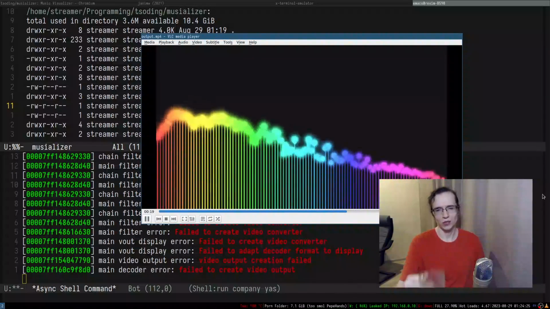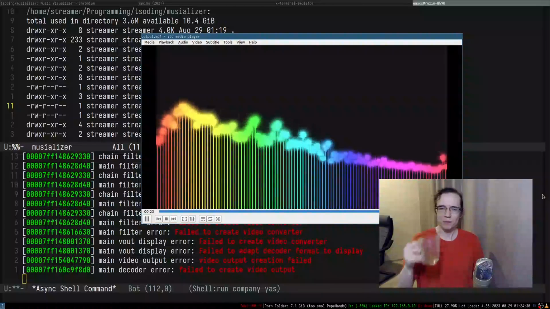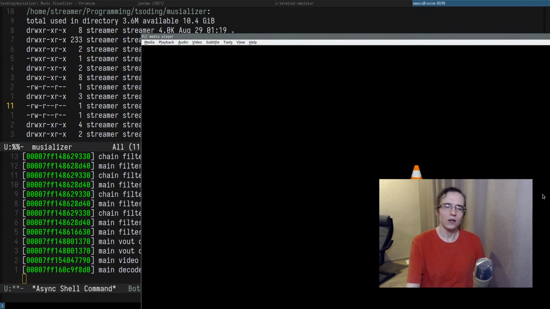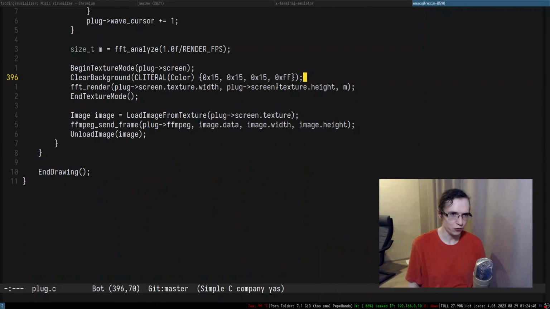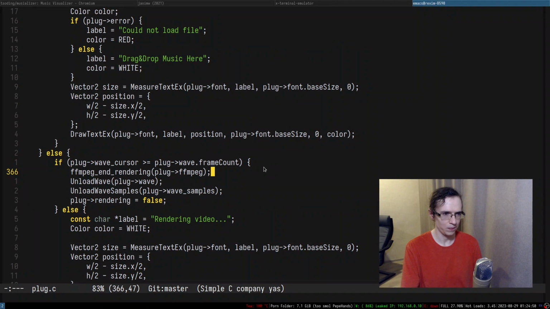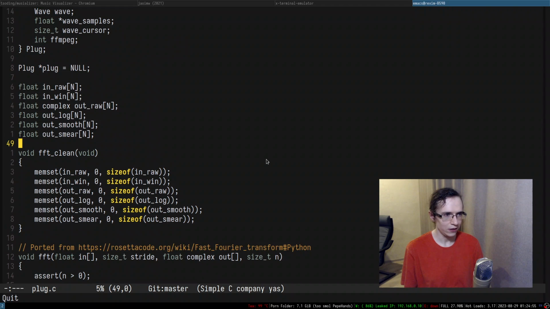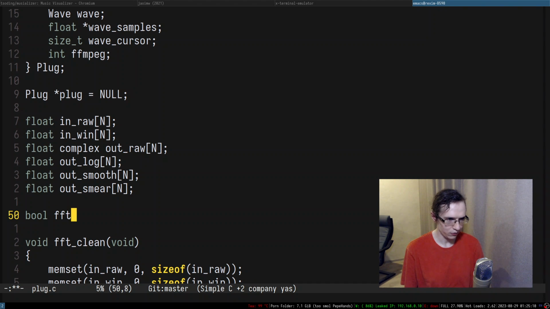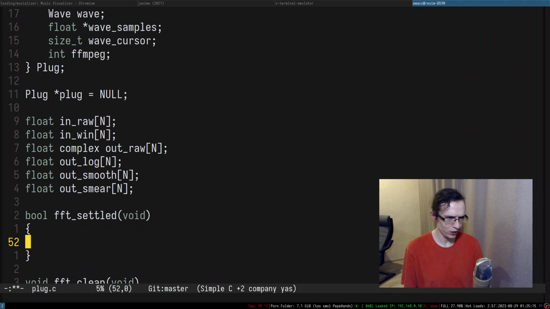It's a little bit jerky, to be fair. It's kind of weird. Okay, so it also finishes too early, before the FFT settles down. So maybe this is something that we want to do in here. Essentially, wait until it's settled down. How can we do that? Essentially, the definition of settled down is that both smoothing and smear became zero or small enough. So this is one of the things we can do. Essentially, FFT settled.